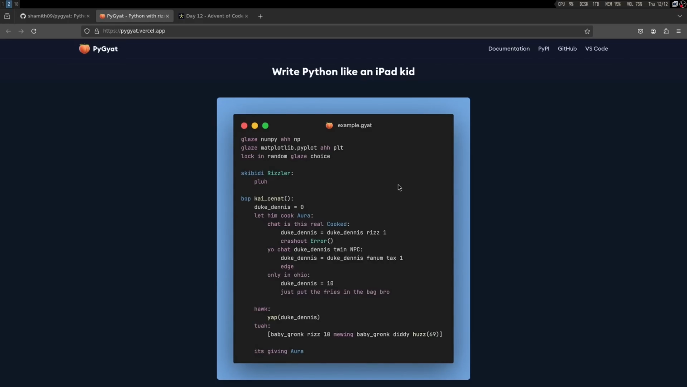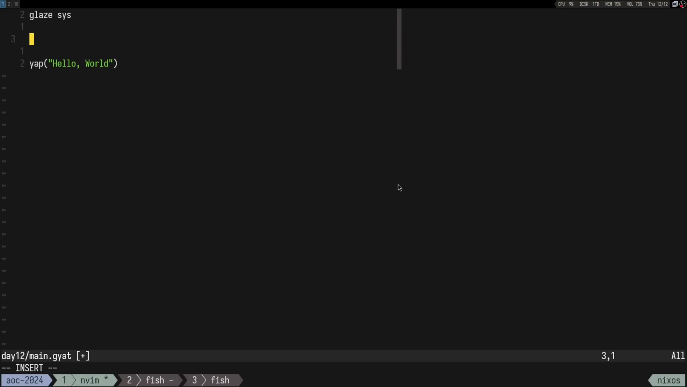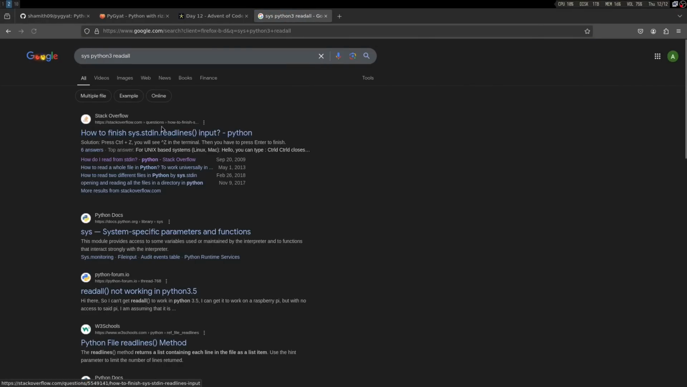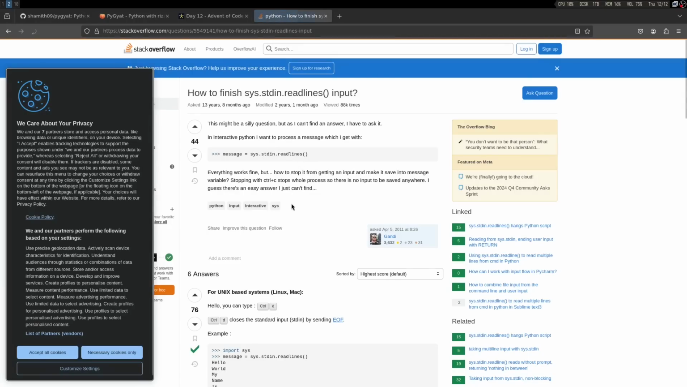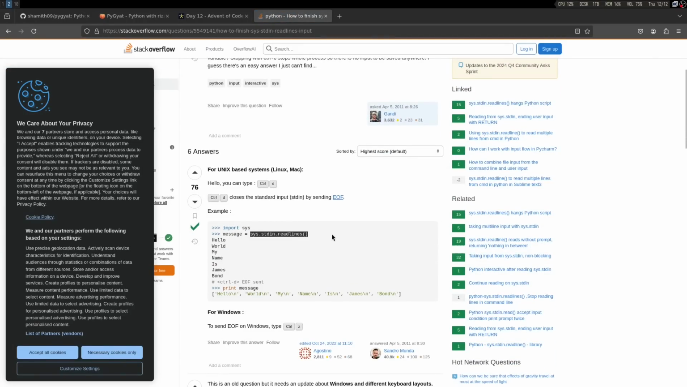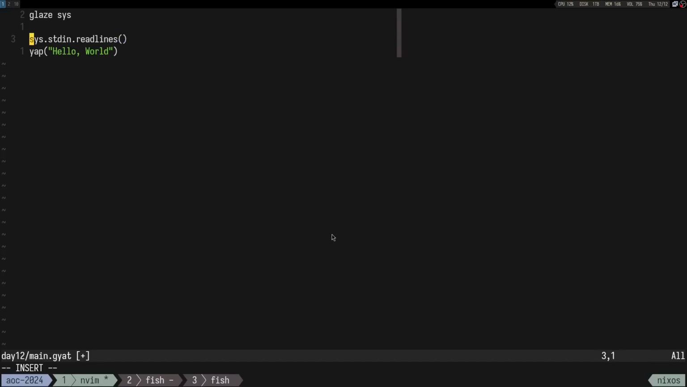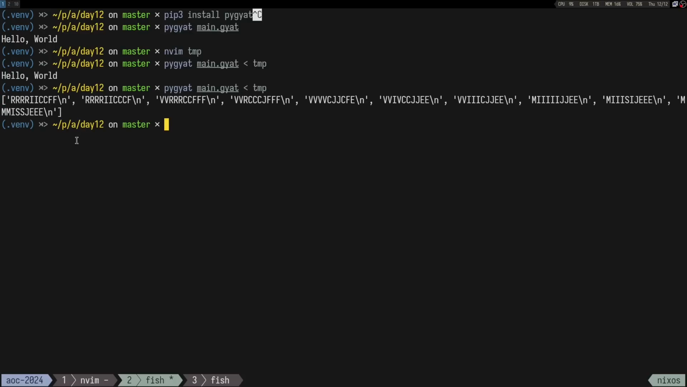Yeah, I mean, obviously LSP doesn't work. What did I expect? Right. So let's try to read something. Sys.read. I guess this is a good test because I have no idea how to read stuff in Python. Sys Python 3 read all. Sys.stdin.read lines should give us all the lines. Right. So this is kind of the input. Yap input. So if we just print that, we get all the lines.